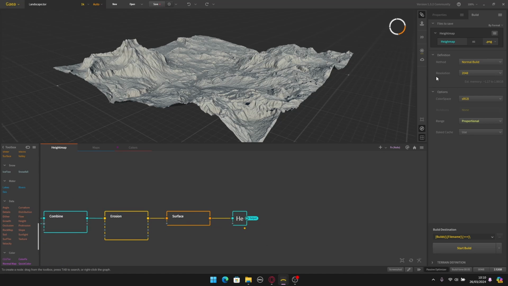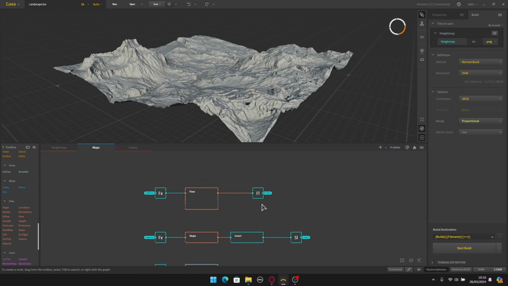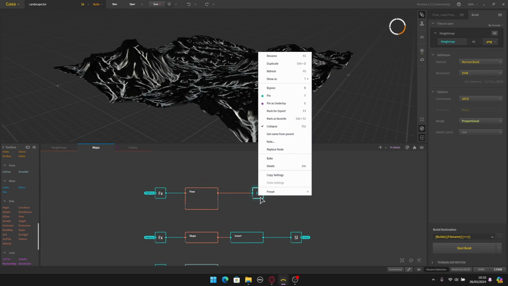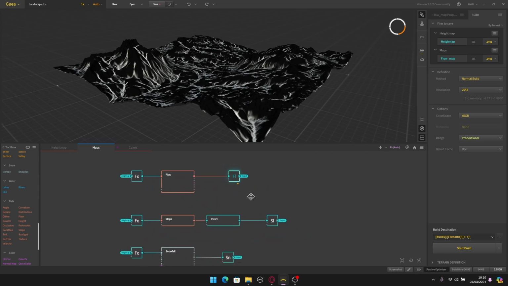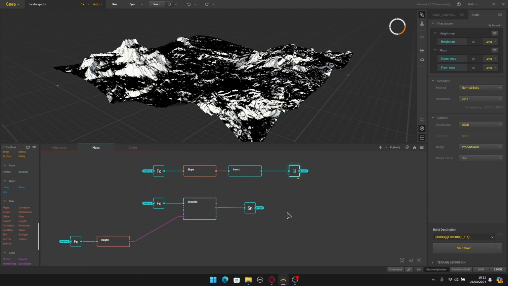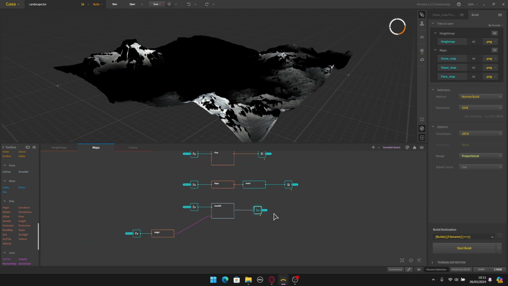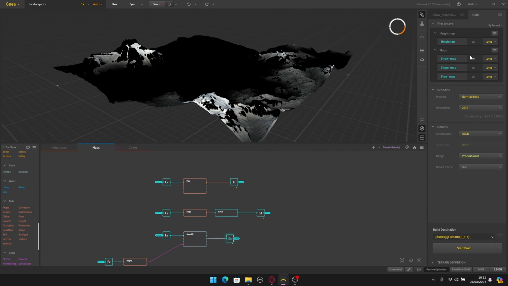So, okay, we have the height map here, as you can see. Let's do the same for the maps now. So we needed flow map. So let's right click on this node and mark for export. We needed the slope map as well. So let's do the same. And let's do the same for the snow as well. So let's mark for export. And of course, now we have these 4 maps here in the build tab here.